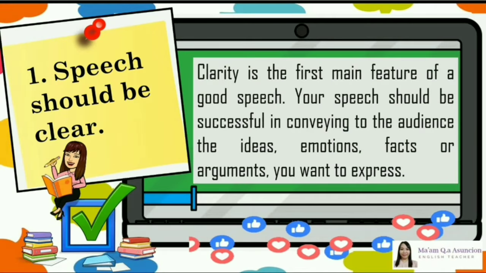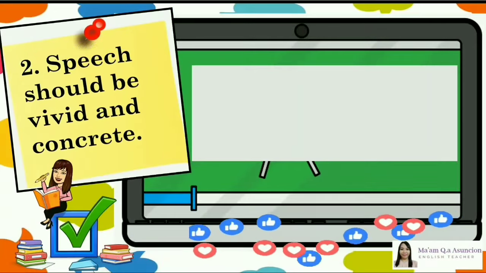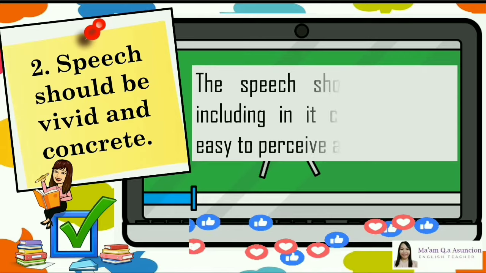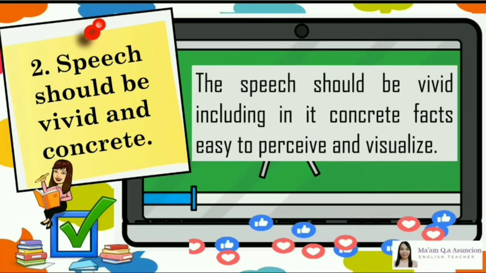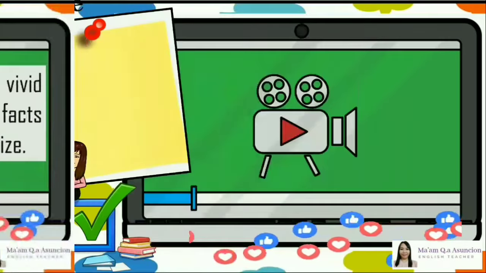Number 1, speech should be clear. Clarity is the first main feature of a good speech. Your speech should be successful in conveying to the audience the ideas, emotions, facts, or arguments you want to express. Number 2, speech should be vivid and concrete. The speech should be vivid, including in it concrete facts, easy to perceive and visualize.